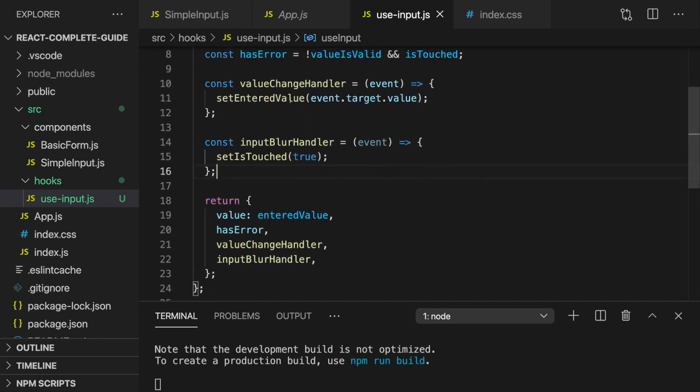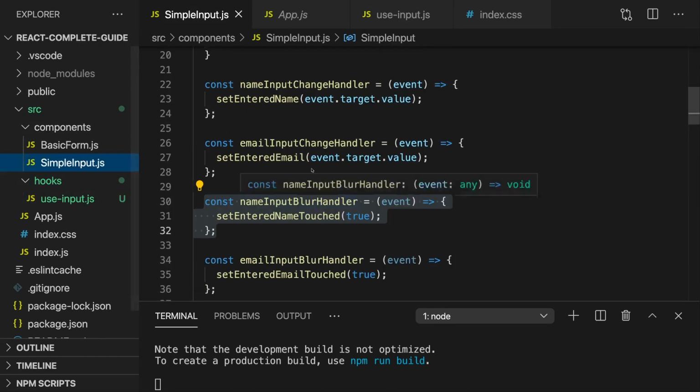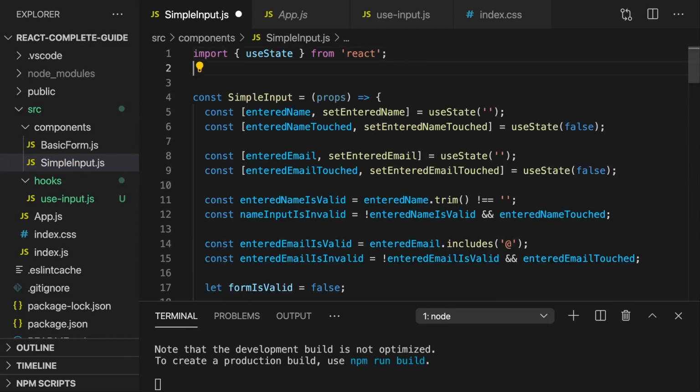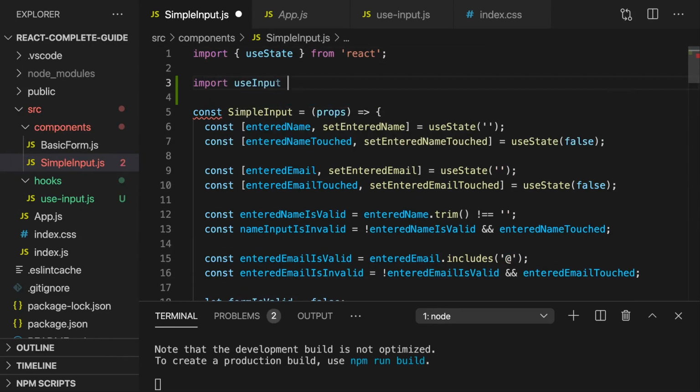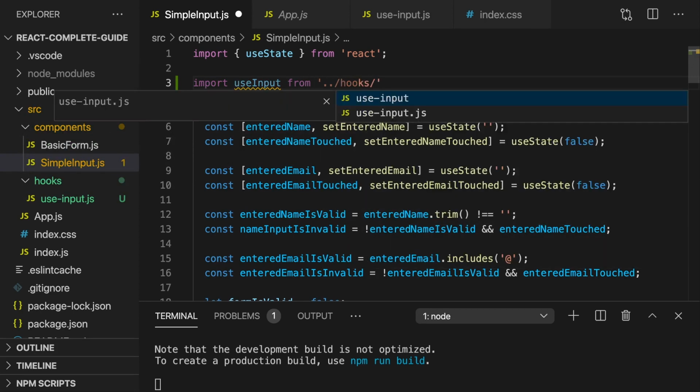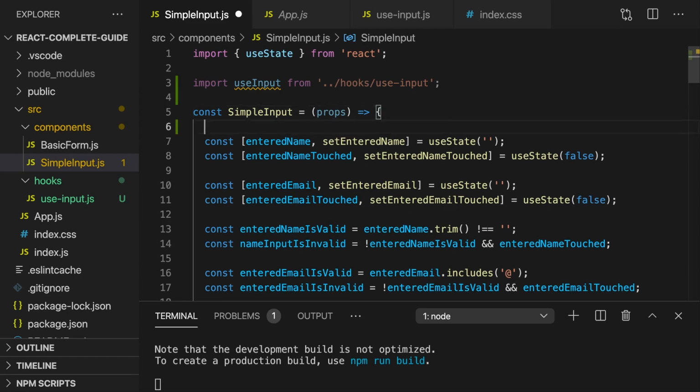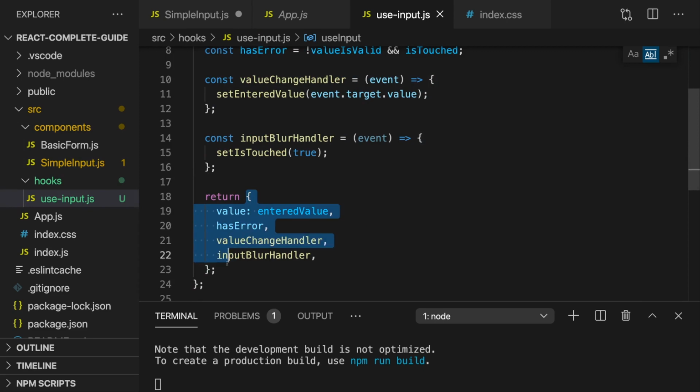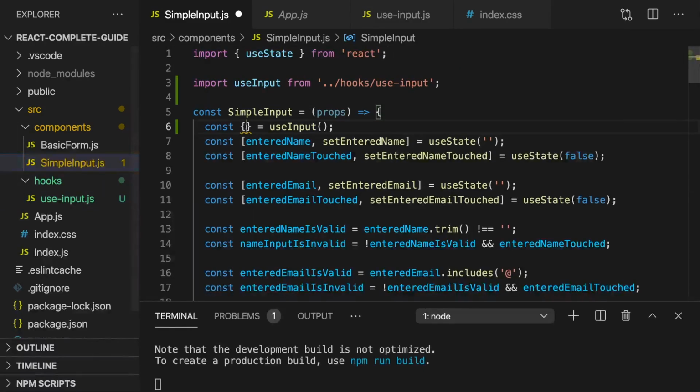Now with that, we can use this custom hook in the simple input component. There, we can now import useInput from, going up one level, hooks/use-input, and then call useInput here, and then extract values from the result returned by useInput. useInput returns such an object, hence we can use object destructuring to pull out those keys from that returned object and store the values in brand new constants.